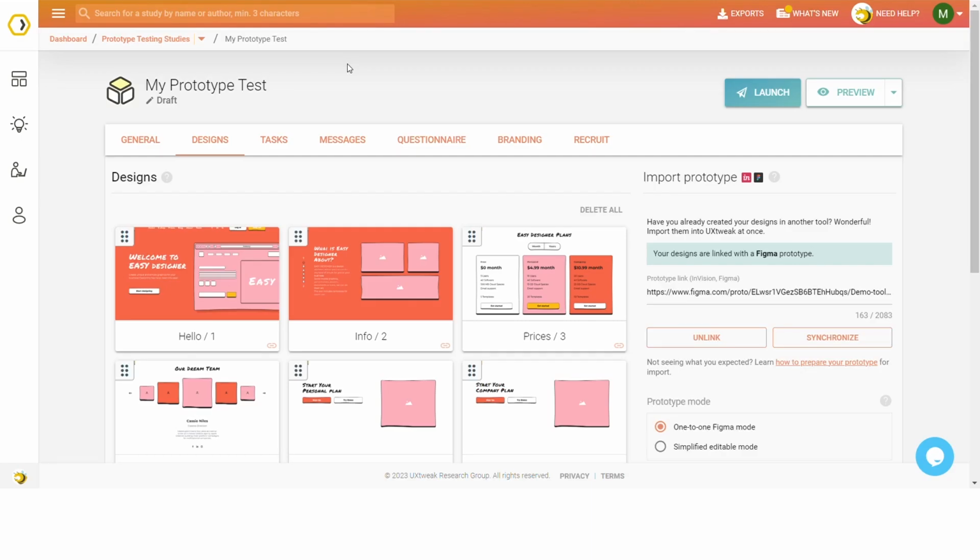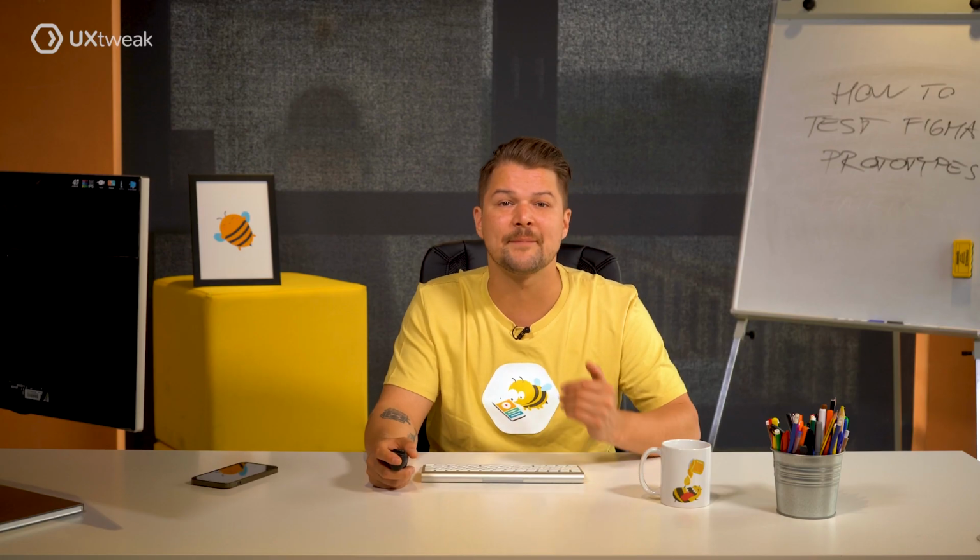If you change your prototype in Figma after you imported it into UXtweak, don't worry. You don't need to re-import it. All you need to do is click the synchronize button, and we will pull any changes from your Figma file and adjust your prototype in UXtweak. Your prototype is now loaded in UXtweak and ready to be tested.